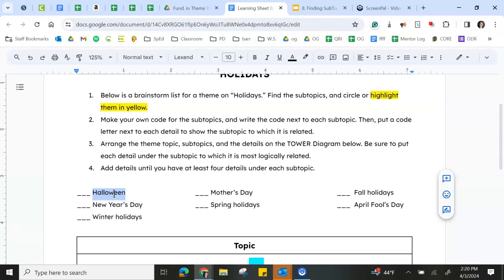If it's just one holiday, that is, an example of a holiday, then it's probably not a subtopic. I think Halloween is just one holiday, so I'm guessing that it isn't a subtopic. However, I need to read on to see what else is in the list before I can be sure. So I will skip over it and read the next one.